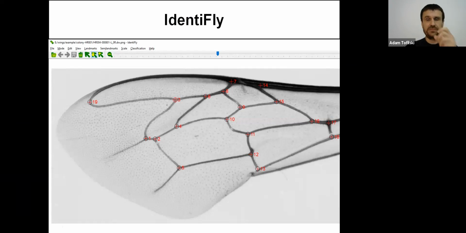I think this identification based on all 19 points is much more precise than based on cubital index only, and cubital index and discoidal shift, which is another index used historically, because there is much more data. You have data from 19 points. Each point is described by 2 numbers, which is lots of information.